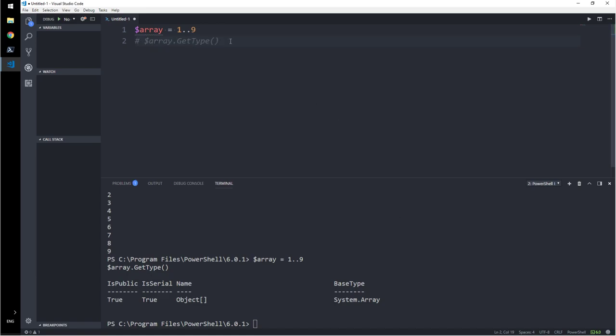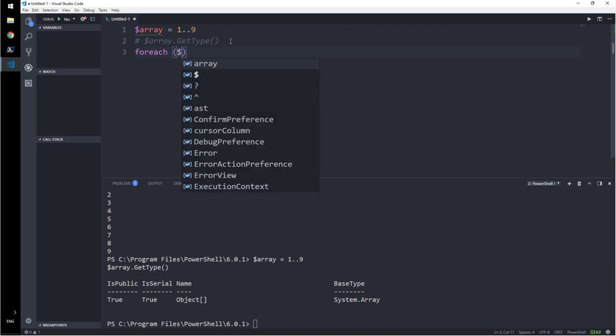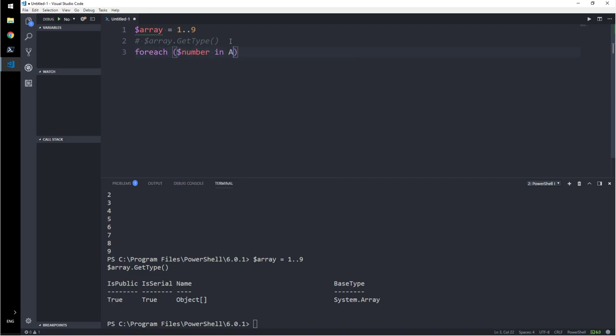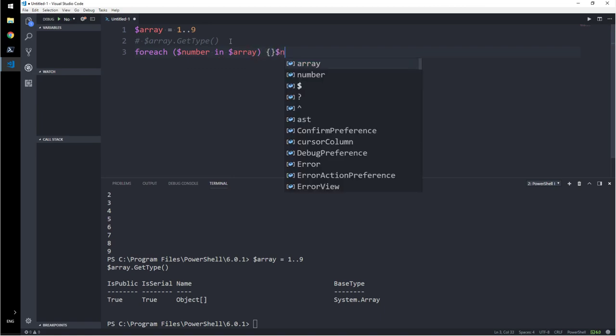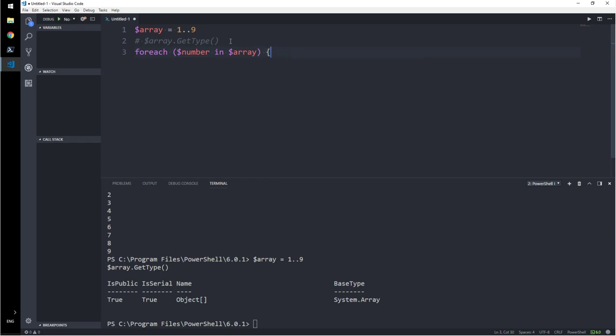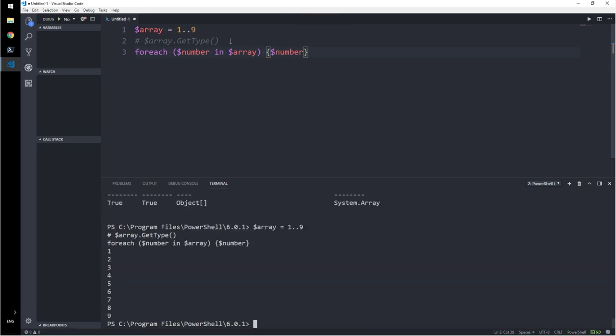Control forward slash to comment this out. And then let's see what is looping. This is foreach number in array. I will say just print out the number. It is printing out the number. Awesome.